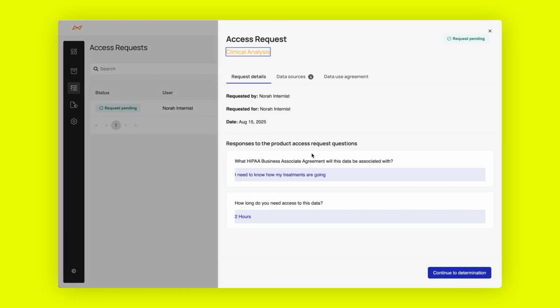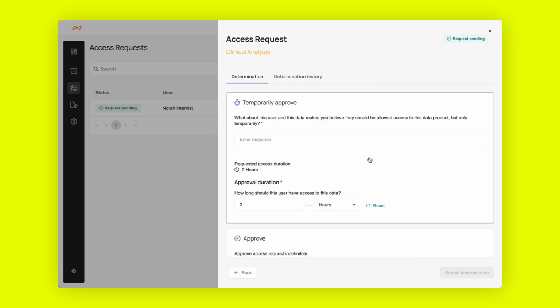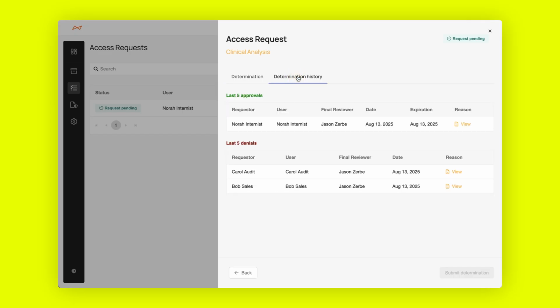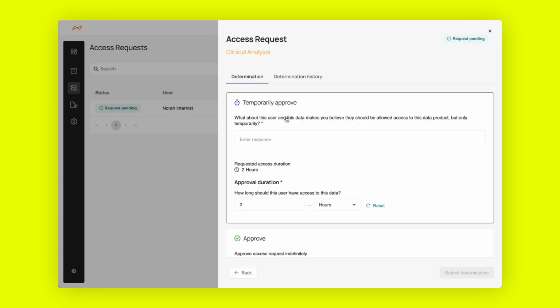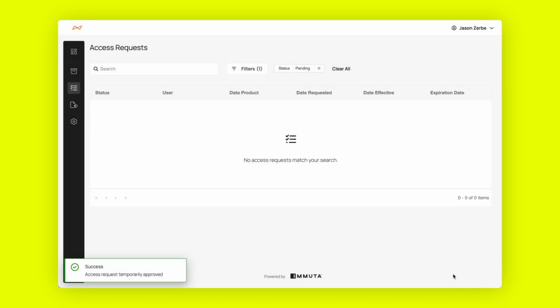As the data approver, I've already collected all of the information I need to make a determination. I can check and see that the data use agreement has been fulfilled, and so I can continue to the determination. If there's been enough determination history, Immuta will start to give me suggestions about the relative risk factor of this request. But I'm going to temporarily approve this for the 2 hours that Nora requested. If we submit the determination, what Immuta is now going to do is orchestrate the appropriate primitives in the last mile data platform, in this case, Snowflake.